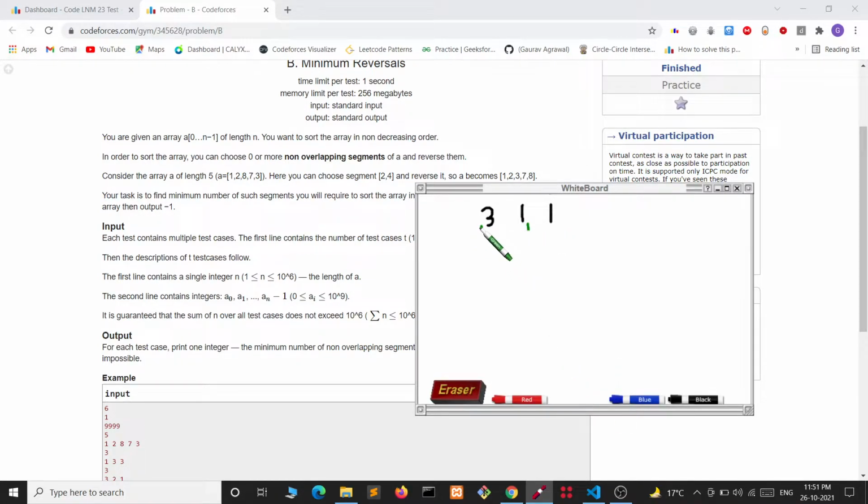But we can also do it like this. We can choose this whole array, and after reversing it will become 1 1 3. It is valid. So if we have repeating elements, we should choose them all. If we choose only one of them, like if we have chosen only 3 and 1, then we would have got 1 3 and 1.